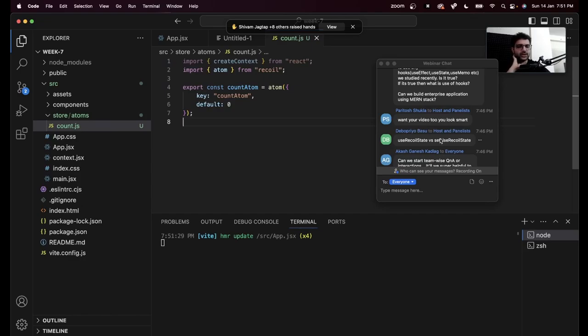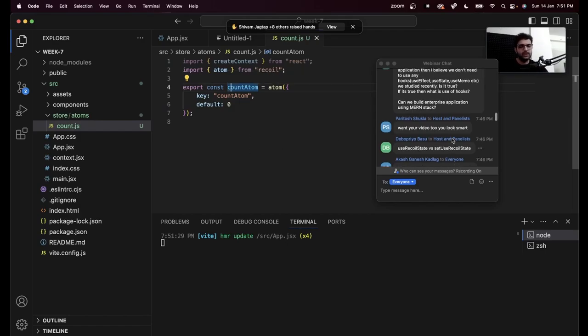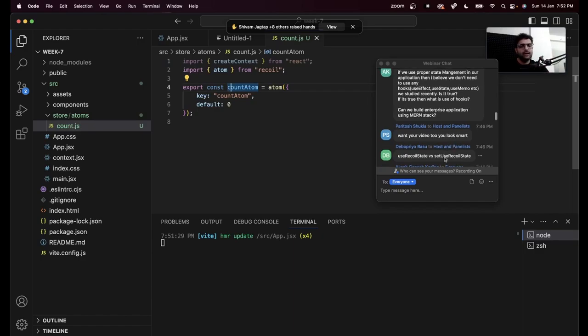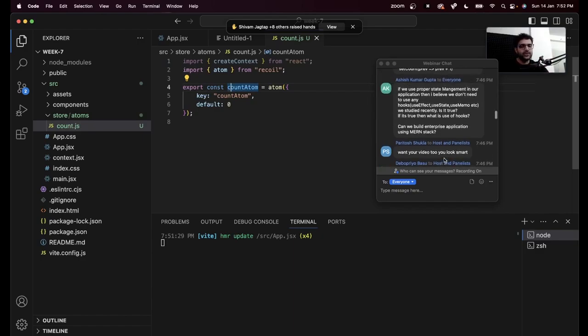Use recoil state versus use set recoil state. Yeah, so we will see this very soon. When we see how we can make one specific component performant, I will share what use set recoil state does.